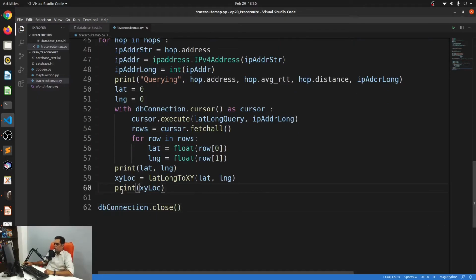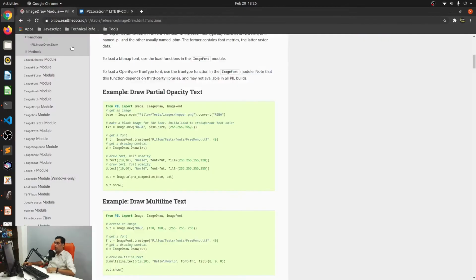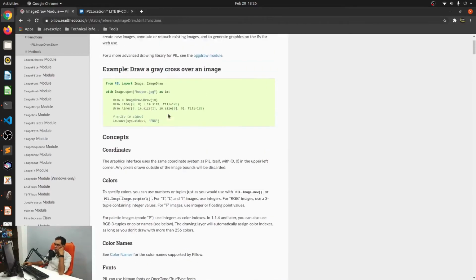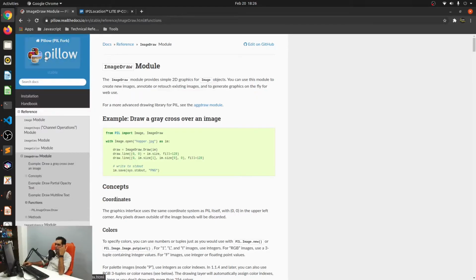All right. So now that we have the latitude and longitude and the X and Y location, all that remains is that we now put this onto an image. So how do I put this onto an image? Very fortunately, Python comes with this very interesting module called the PIL module, or the pillow module, which allows you to perform image transformations, load an image, create an image, write an image to a disk, draw a line on top of it and everything.